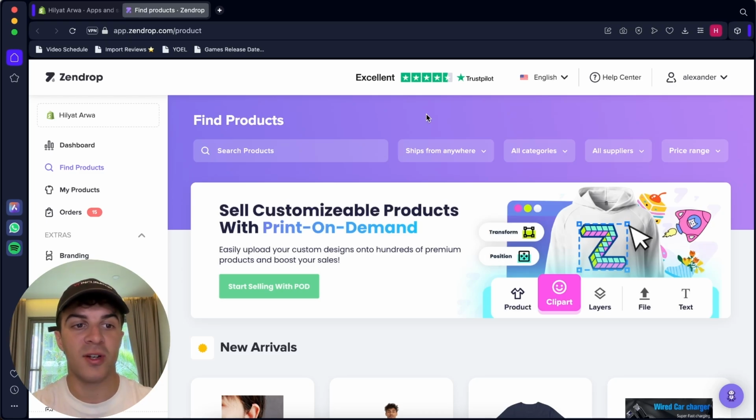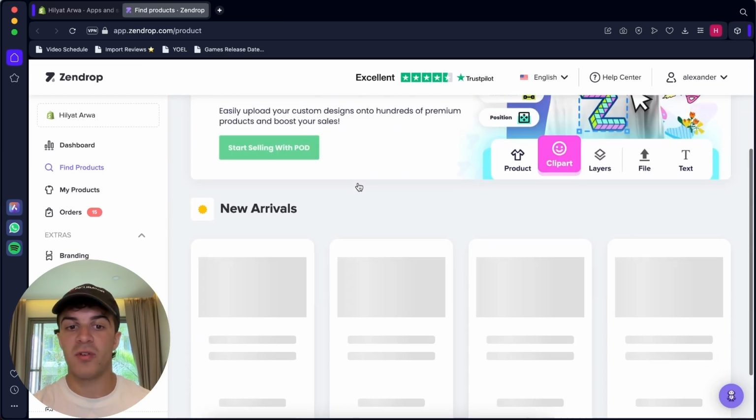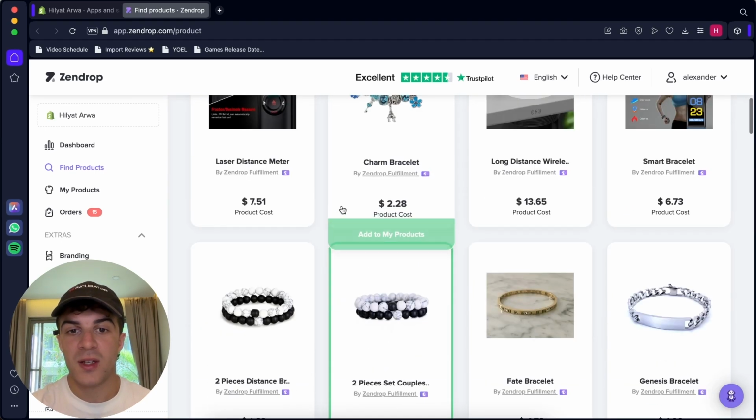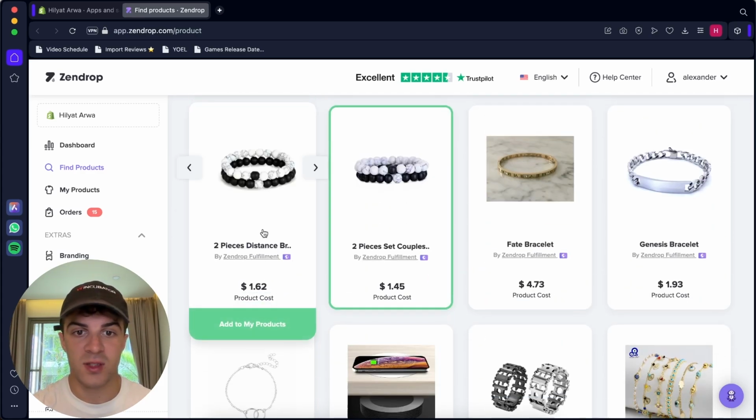It's designed to be user friendly. The first thing we can go ahead and do is we can go to the find product section here and we can just type in the product that we want to sell. So let's say we want to sell a distance bracelet, and distance bracelet was my first winner ever about 5 years ago. We can go ahead and we can find the product here. So this is one of the products.